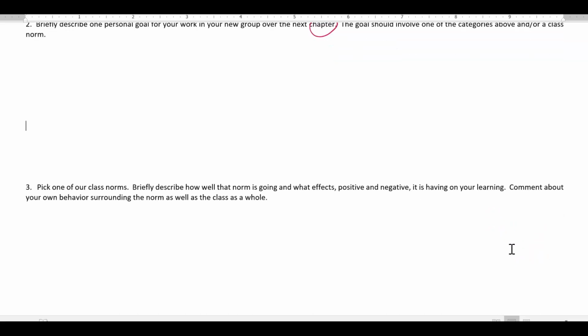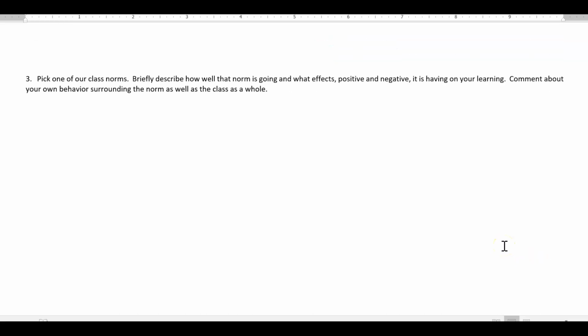And then this number 3 here has them discuss one of the class norms, which, by the way, I've started to post on my Canvas homepage for all of my classes that I teach, so it's the first thing that they see when they go to Canvas. But they pick a class norm and they describe how well it's going in the class, and that's a good way to surface any broader issues that are happening in the class with respect to the norms, to see if there needs to be a whole class discussion around that.